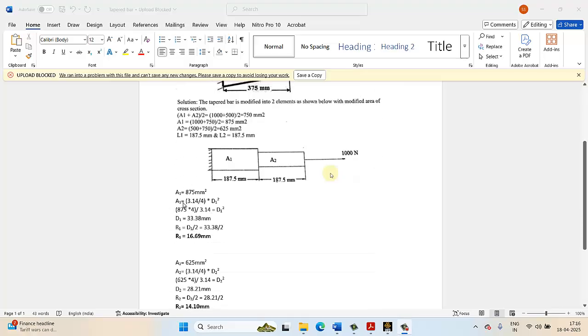Now I will convert this area into radius. We know that area of the circular cross section is pi by 4 into d square. I will do it for the two elements separately. Area 1 is equal to pi by 4 into d1 square. On cross multiplication, we know the value of area, that is 875, multiplied by 4 divided by 3.14 is equal to d1 square. So we get d1 as 33.38. As we know, radius is equal to diameter divided by 2. The diameter is 33.38, divided by 2 gives 16.69 mm as the radius of the first element. Similarly, we'll do it for the second element too.